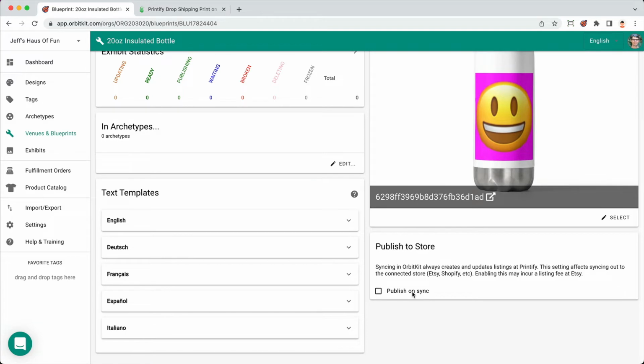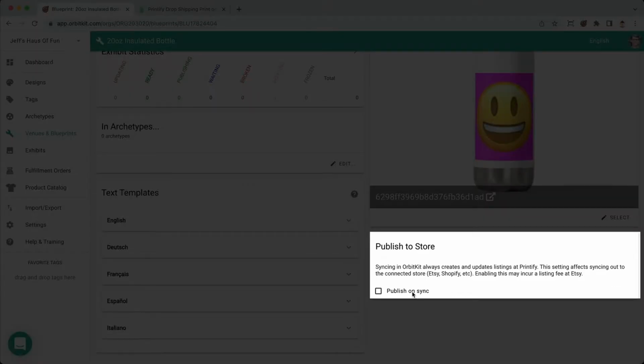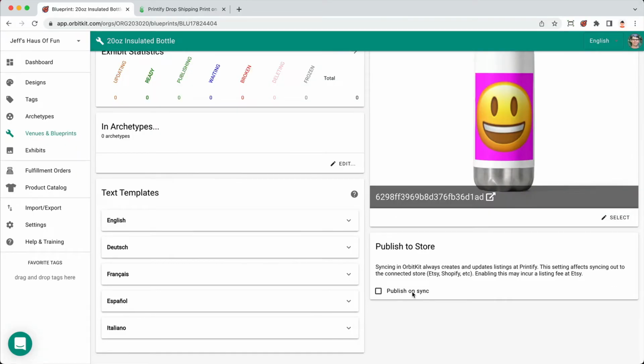In our blueprint settings here, we have this Publish on Sync checkbox. By default, when we create a listing at Printify, we won't have Printify publish it out to the underlying store. That gives you a chance to make changes in Printify if you want before publishing. And also, since Etsy charges a 20-cent listing fee when you publish there, we want to make sure automatic publishing is something that you opt into. Since this is an Etsy blueprint, I'll leave it unchecked. Later, when we create a Shopify blueprint, I'll show how automatic publishing with this checked works.